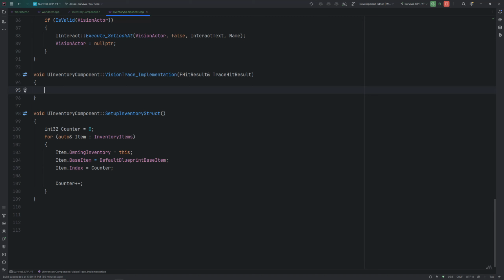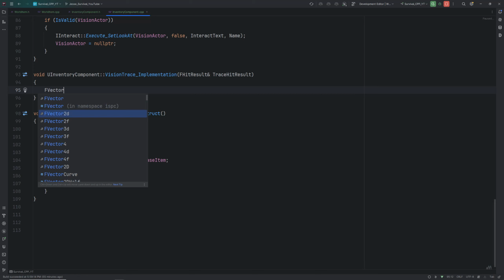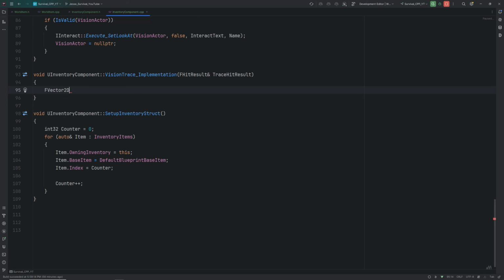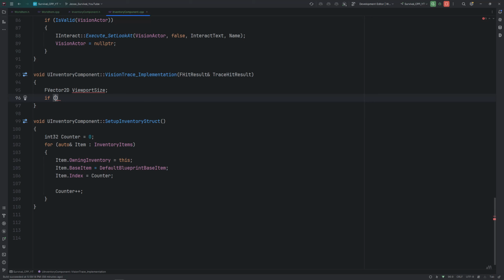So let's go FVector2D, and I don't know what the lowercase is here. If you see that in yours, I would think it's the same, but I stick with the 2D capital here just in case. And I'm going to call this one ViewportSize. Then I'm going to go if GEngine. We want to make sure we have the engine running. If we don't have the engine running, we've got bigger issues, but we still need to check it. It's always good to double check everything.